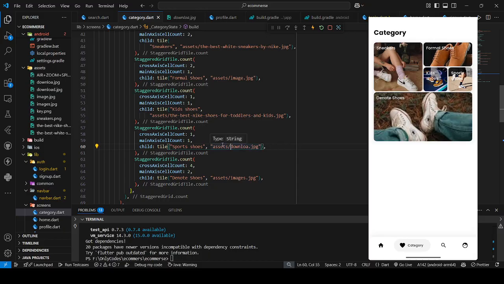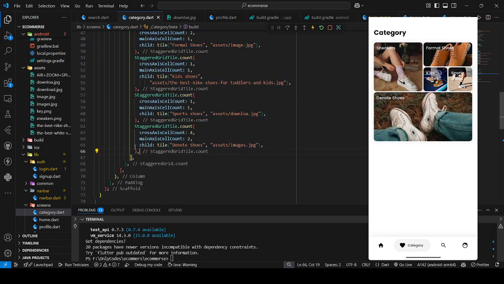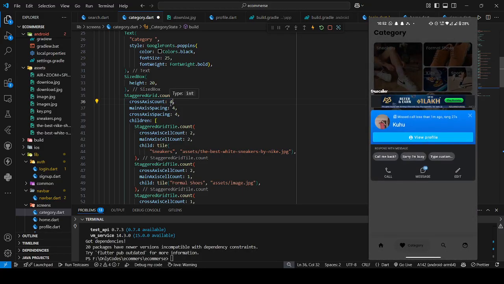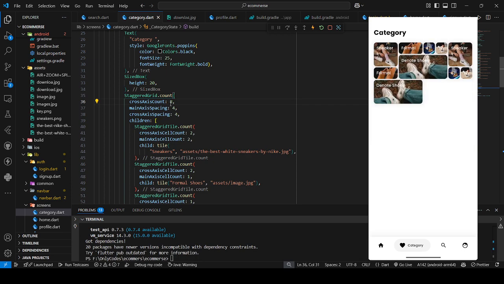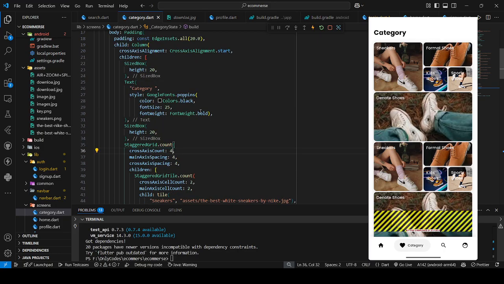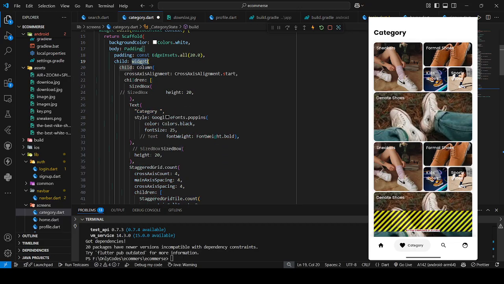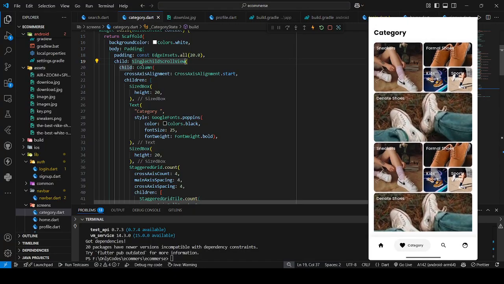So now we can move on. This is how we are going to create things. The other thing we can do, similarly, is copy this and paste this here and make it as 8. So this is how you can do it, and perfect. So this is how the category is displayed. What we can do is put this column into a widget known as single child scroll. Perfect. So this is how we created our category screen.